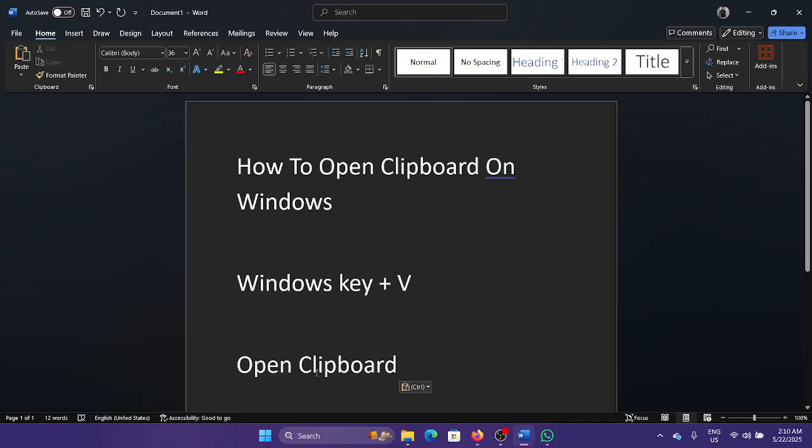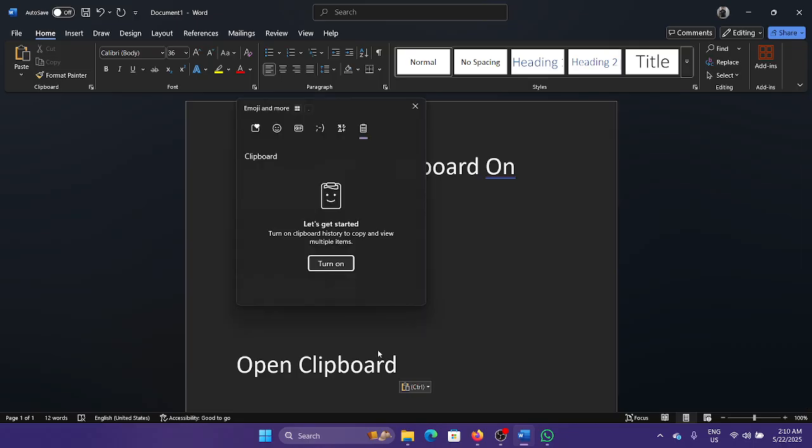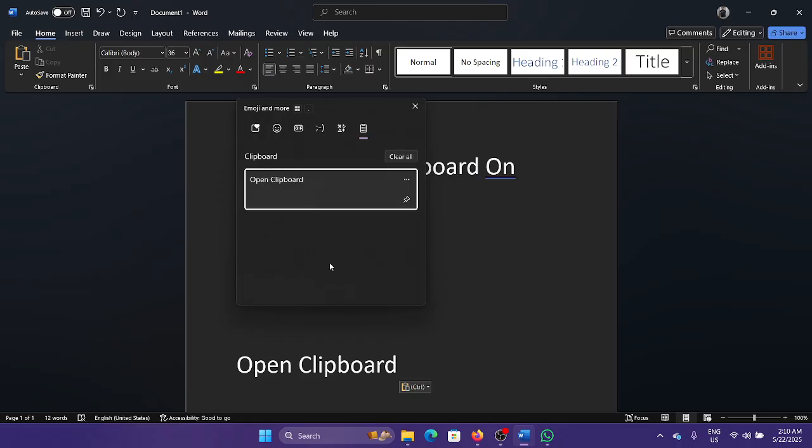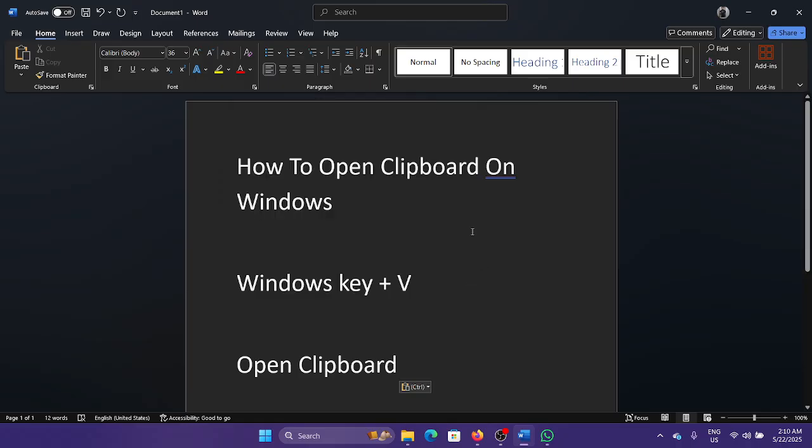So it is on the clipboard, but you won't be able to see it. Why? Because the clipboard option is off. You can simply go to turn on and now you will be able to see it.